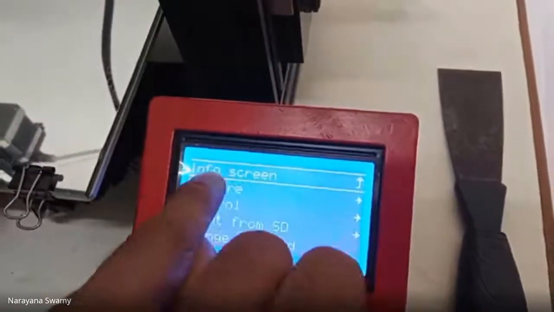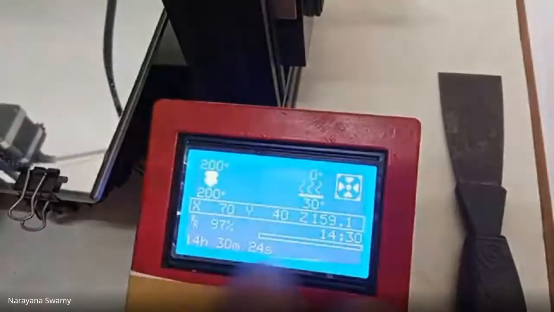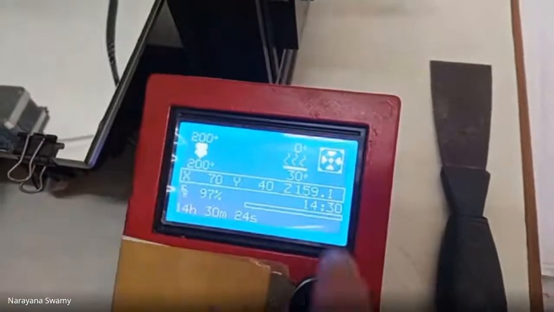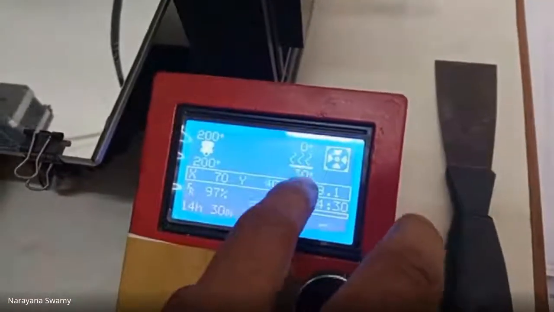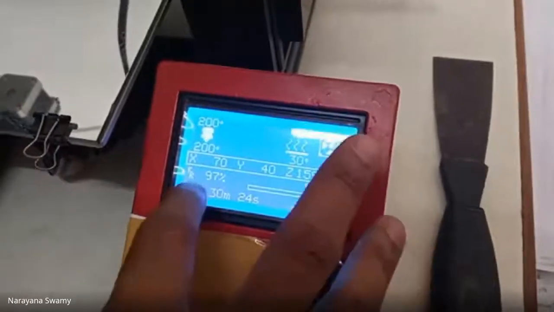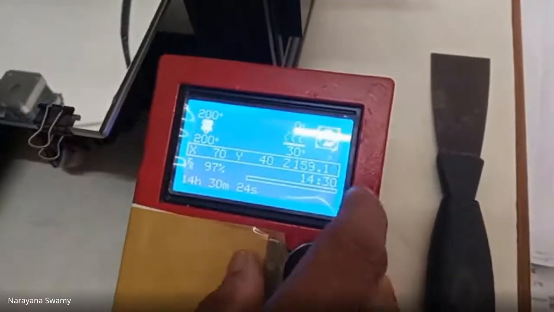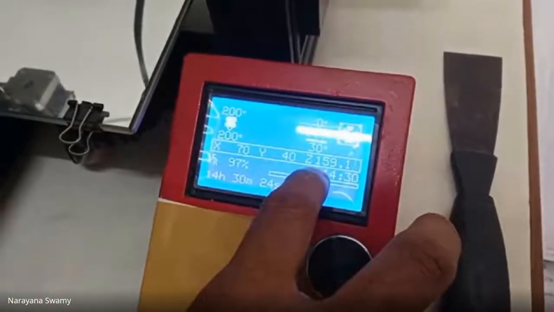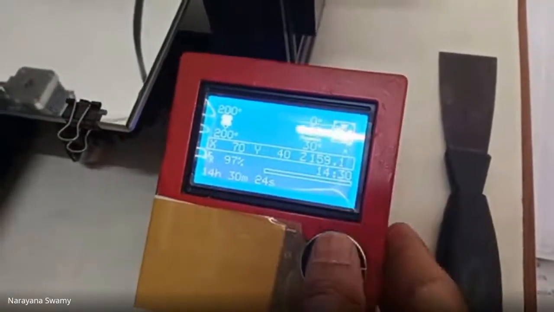Here, first we are going to select the information screen, and here you can see that the extruder temperature is 200 degrees centigrade, bed temperature is 30 degrees centigrade, and the fan is on, and the position of the extruder, that is X70, Y40 and Z159, is visible.